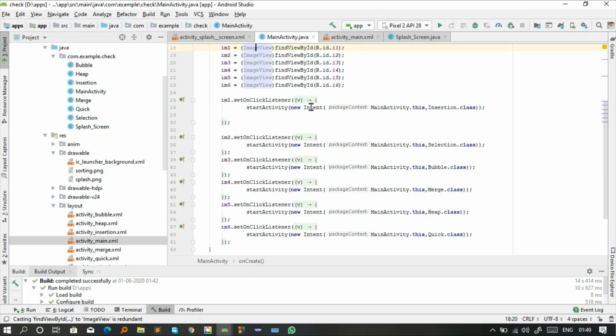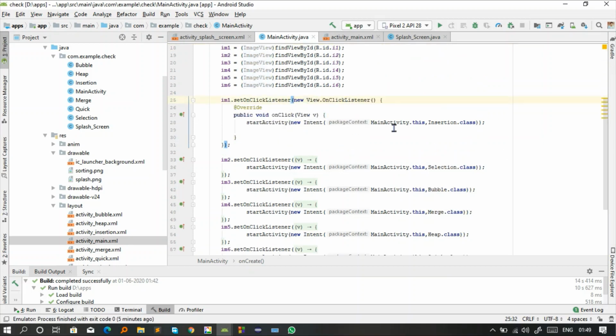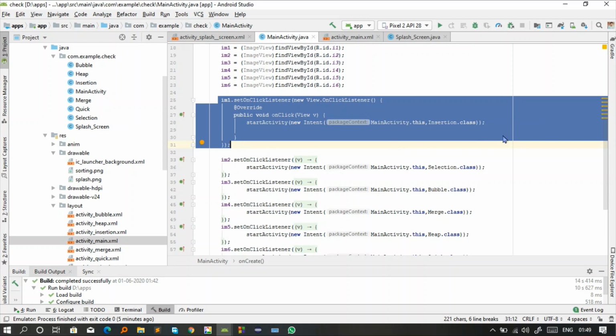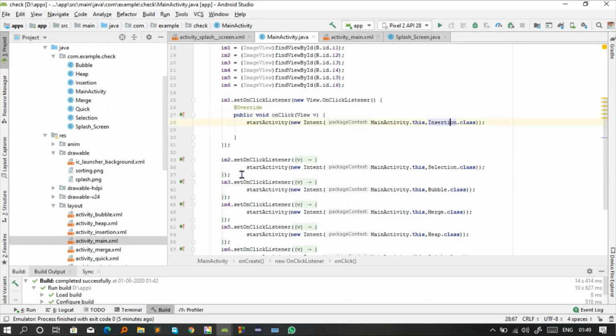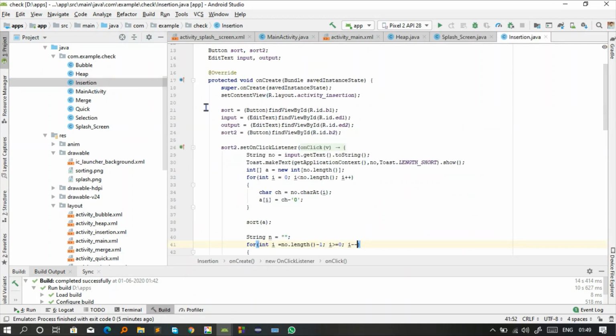So this is very simple. It is just switching the activity on the main activity. Whenever you click on this IM1, it will go to the insertion activity. I'm just explaining this first part, because all the remaining parts are similar. Whenever you click on IM1, it will redirect you to this insertion activity, which has the code of insertion.java.